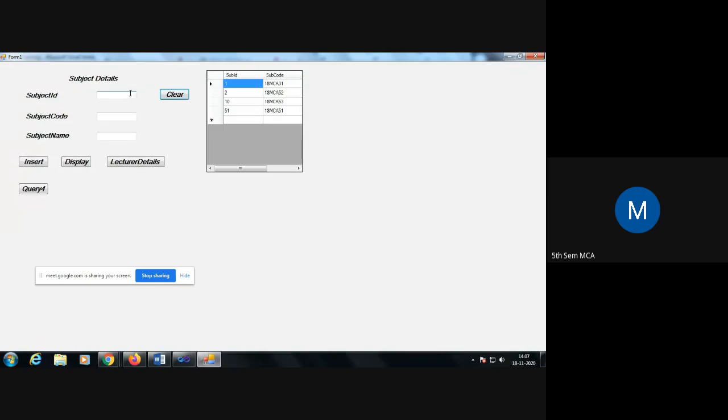Text box 1 dot clear, text box 2 dot clear, text box 3 dot clear. If I have 10 text boxes, 10 dot clear. That is the code to clear the text box.